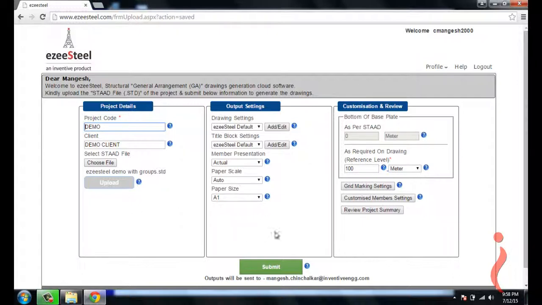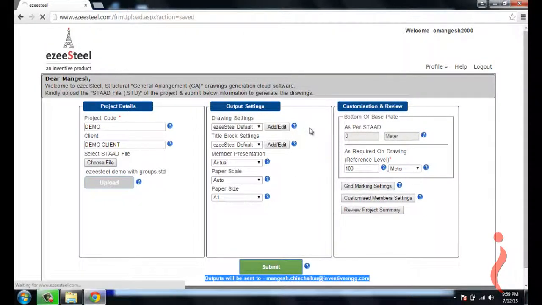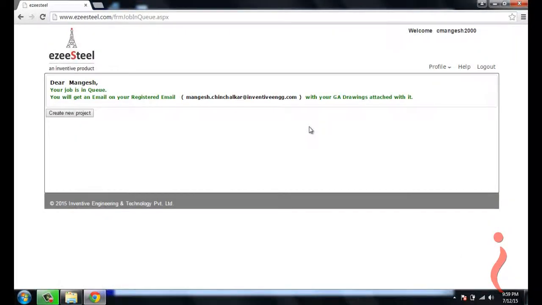Now after these inputs are given, there is a simple step: you go to submit. Here you can see that outputs will be sent to your registered email ID. So that message it is giving here, and then I click on the submit button. Now it is asking whether you want to generate drawings. I can say OK to this, and now you can see your job is in queue. You will get an email on your registered email ID with your GA drawings attached to it.